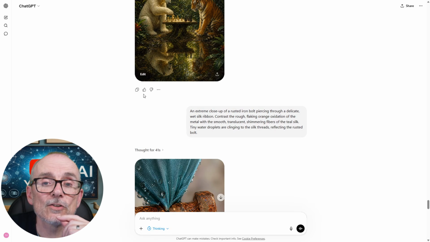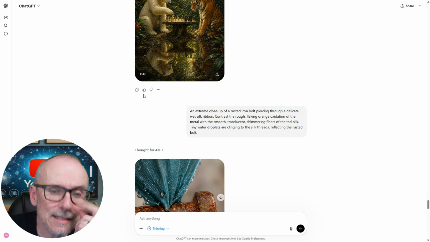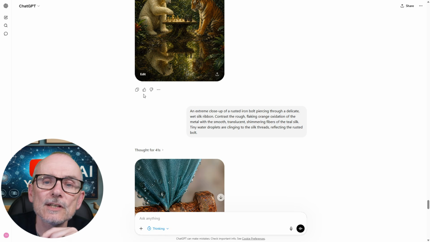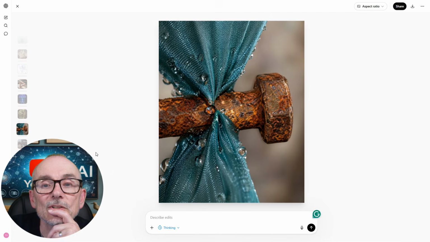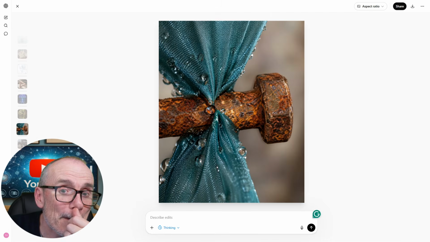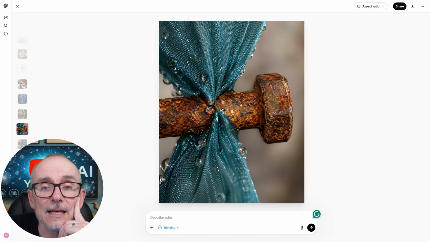So an extreme close-up of a rusted iron bolt piercing through a delicate wet silk ribbon. Contrast the rough, flaking orange oxidization of the metal with the smooth, translucent, shimmering fibers of the teal silk. Tiny water droplets are clinging to the silk threads, reflecting the rusted bolt. My goodness. I don't know what to say.